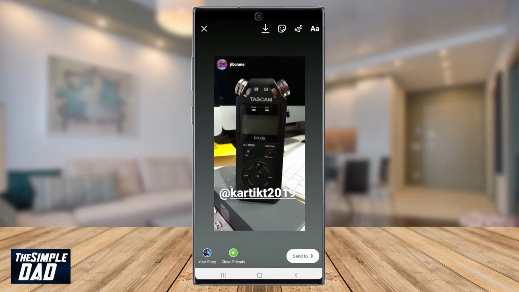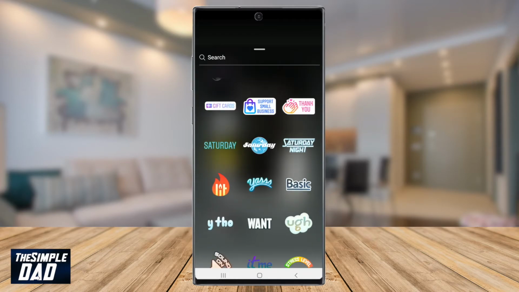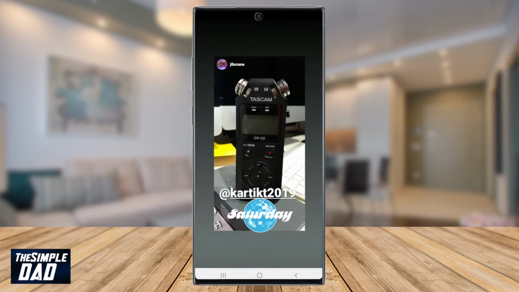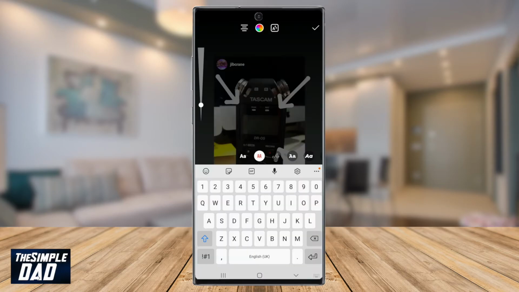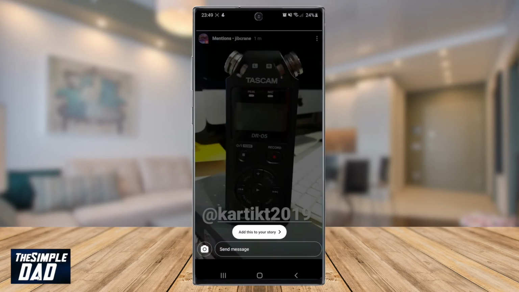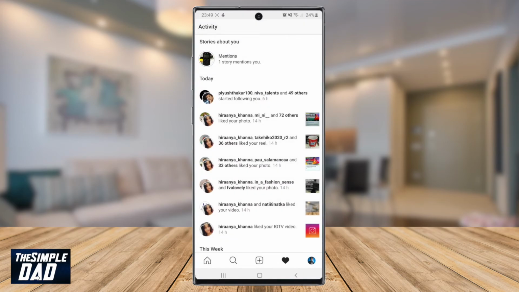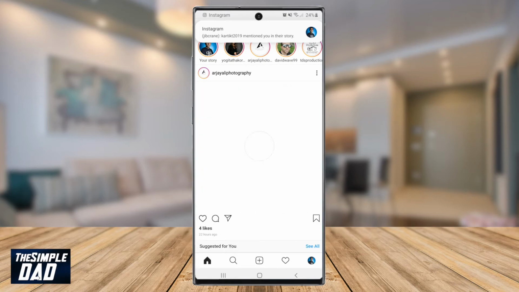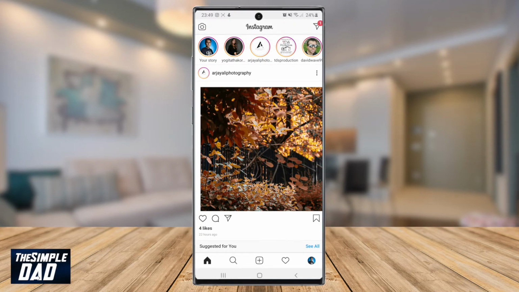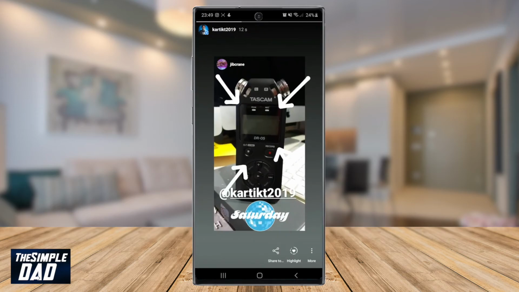Once you do that, it'll take you to the Instagram story editor, where you can customize that post with your own stickers, doodle or text. Once you're done, go ahead and tap on your story to share it to your Instagram story. And that is how to repost an Instagram story post you are tagged in to your story.